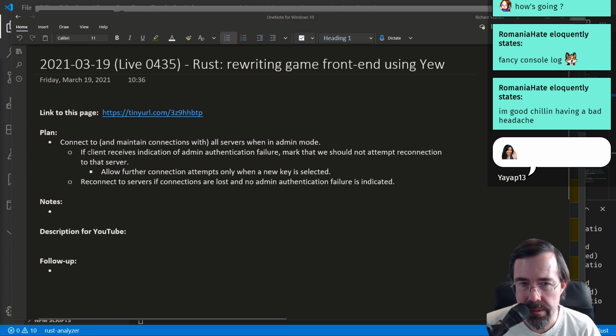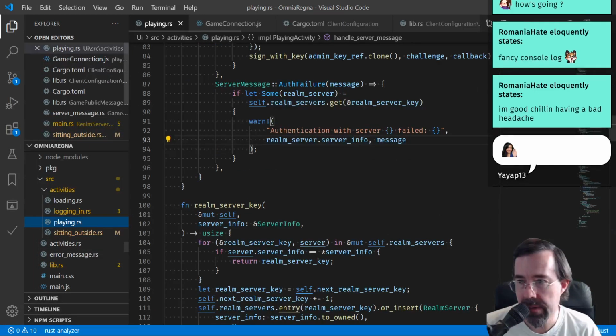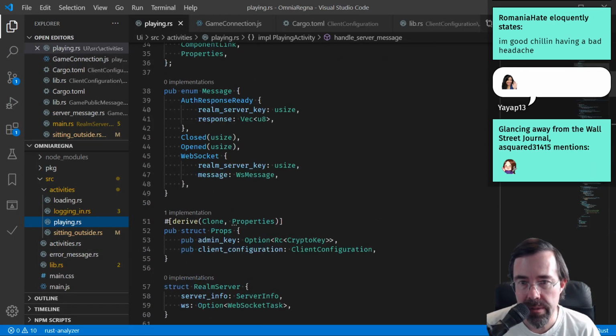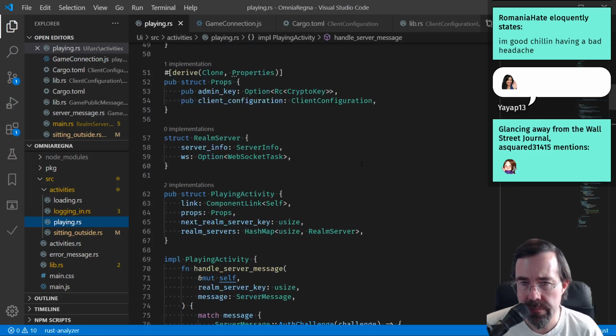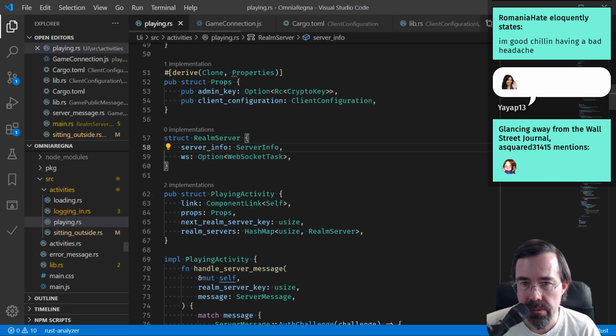Okay, so first step here is to mark that we should not attempt a reconnection. That's going to be part of the front end state. I'm going to be looking at this playing state, right? Because this is where we track the information about every server. I made another change since the last stream ended. I combined the host and port together into this server info structure, and I put it into a common crate called client configuration, since we can share this with the server, right? The server is going to build these client configurations with server lists, and the server info is exactly what we need to be the key or the identifier for our server.